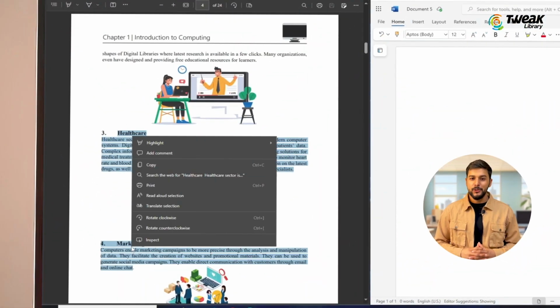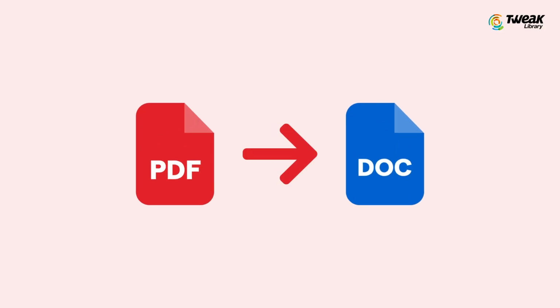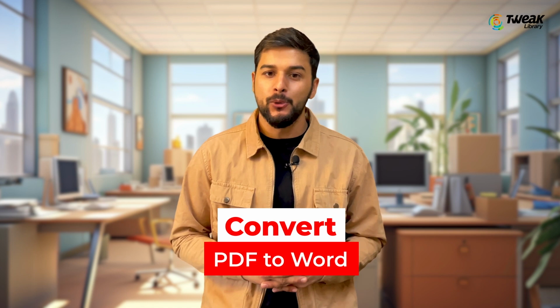Ever tried copying text from a PDF into a Word document and ended up with a messy format? We have all been there, but there's a better way. You can simply convert the PDF to a Word file while keeping the original text format intact. In this video, we'll show you the easiest and best way to turn your PDFs into editable Word files in just a few clicks.